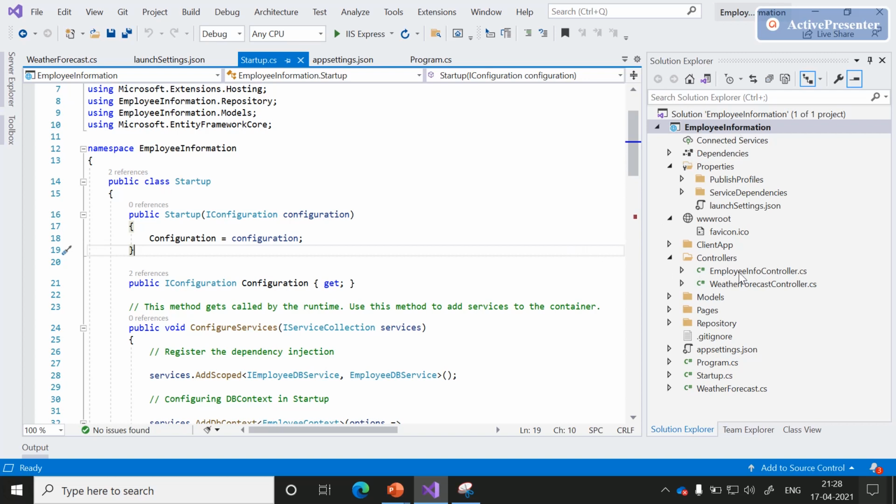But once we set up Swashbuckle, these controllers will be visible on the UI so that users can see what this EmployeeInfo controller is, what methods are available in it, what kind of HTTP attributes it supports, what the model is, and all of that clearly. And even if we have any authentication mechanism, Swashbuckle or Swagger will clearly show it to the user. Anyway, we have one more default controller, the WeatherForecast controller.